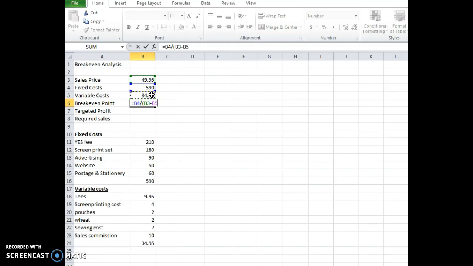So basically you can see there that's $15. So for every one that I sell, I'm going to get $49.95 minus $34.95, which is $15 gross margin per item that I sell. So in order to break even, according to this, I need to sell 39. If that comes up with decimal places, just go down to decrease decimal for you.